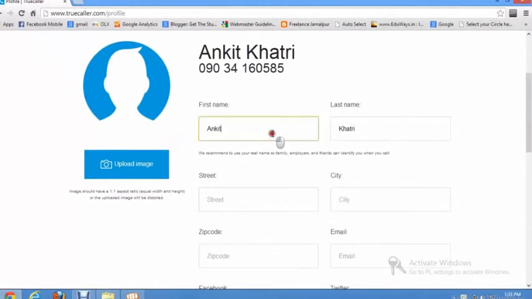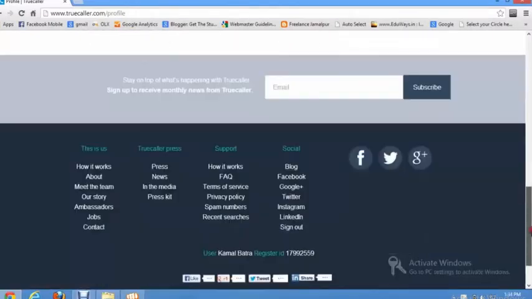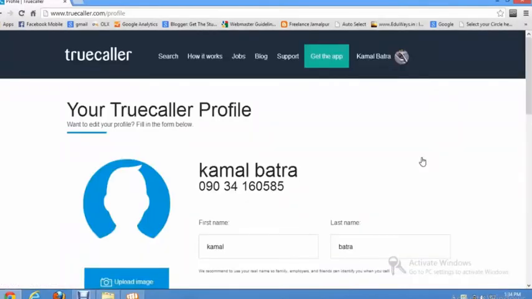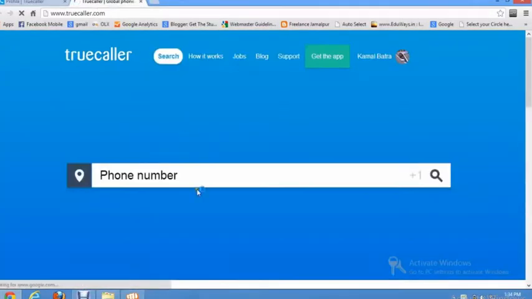Now the name you enter here will appear there. You can write any name. It's like Kamal. As I have updated my profile, now if anyone searches my mobile number, they will get Kamal Batra.